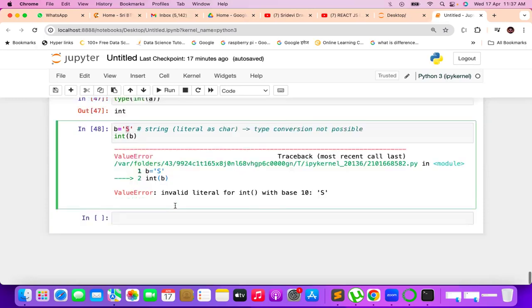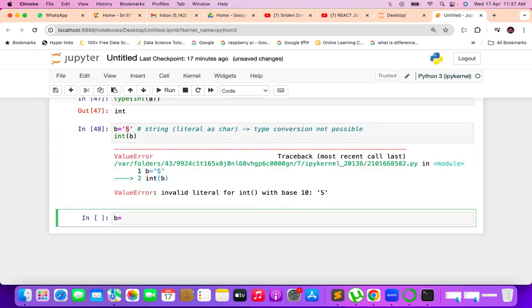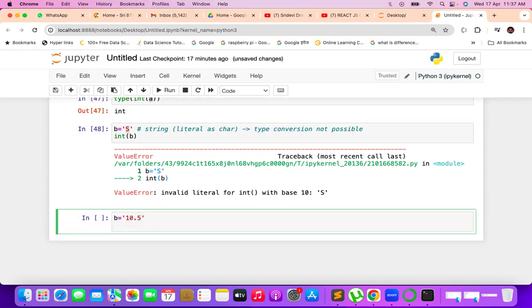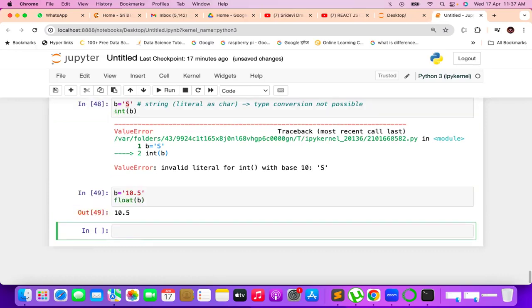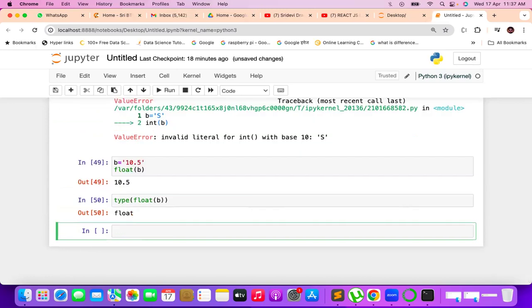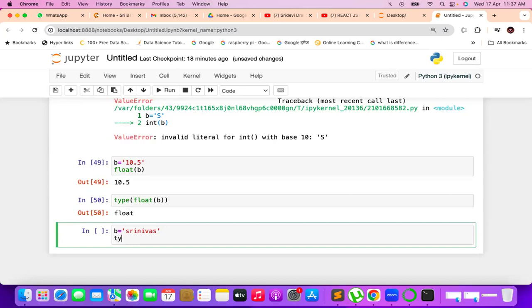Am I clear? For example, b is equal to 10.5, and this time it is a float and a numeric value. So this numeric value I want to convert into float. Float of b. Yes, you can do that. Type of float of b is a floating value. Suppose b is equal to Srinivas. Can I convert this into float? Float of b, is it possible?